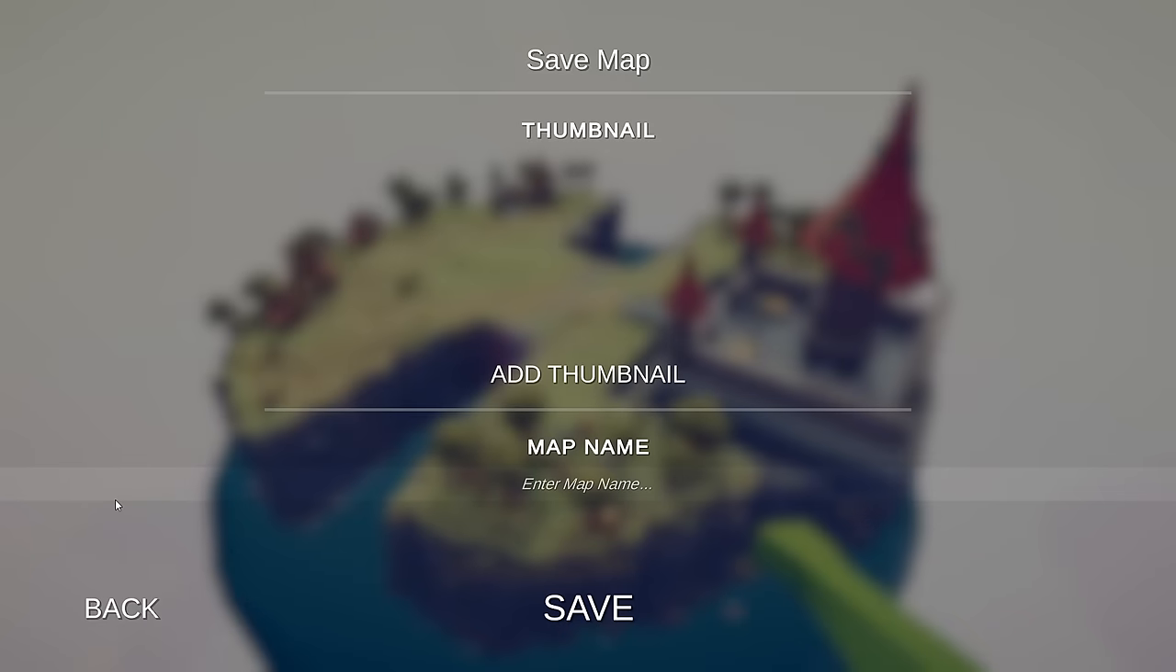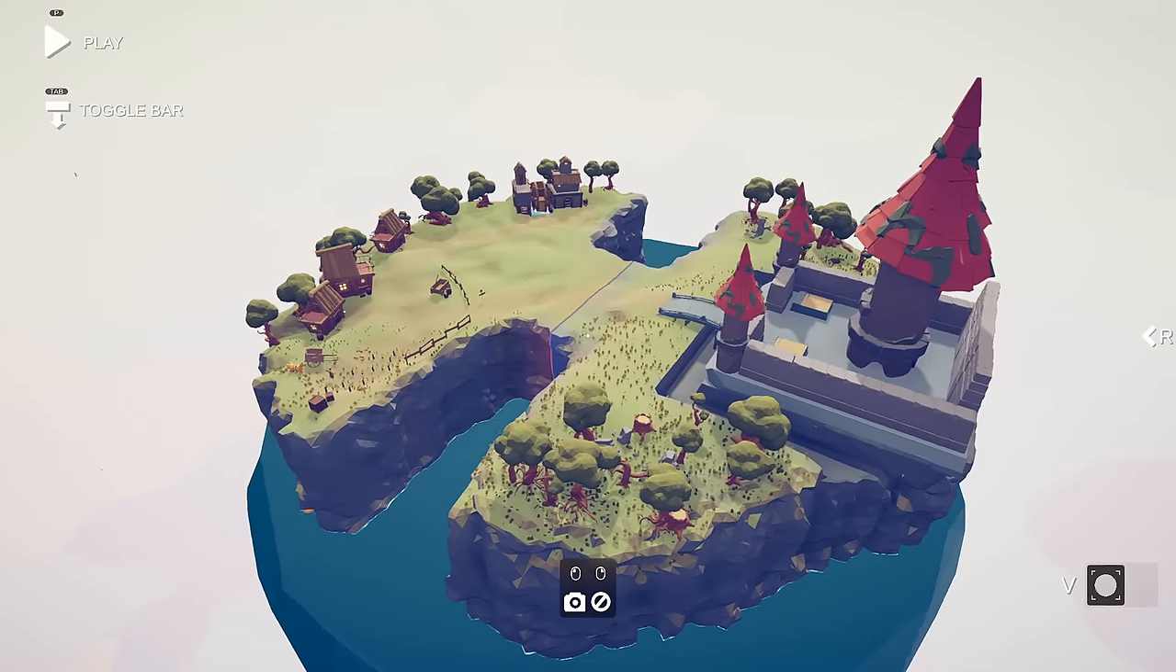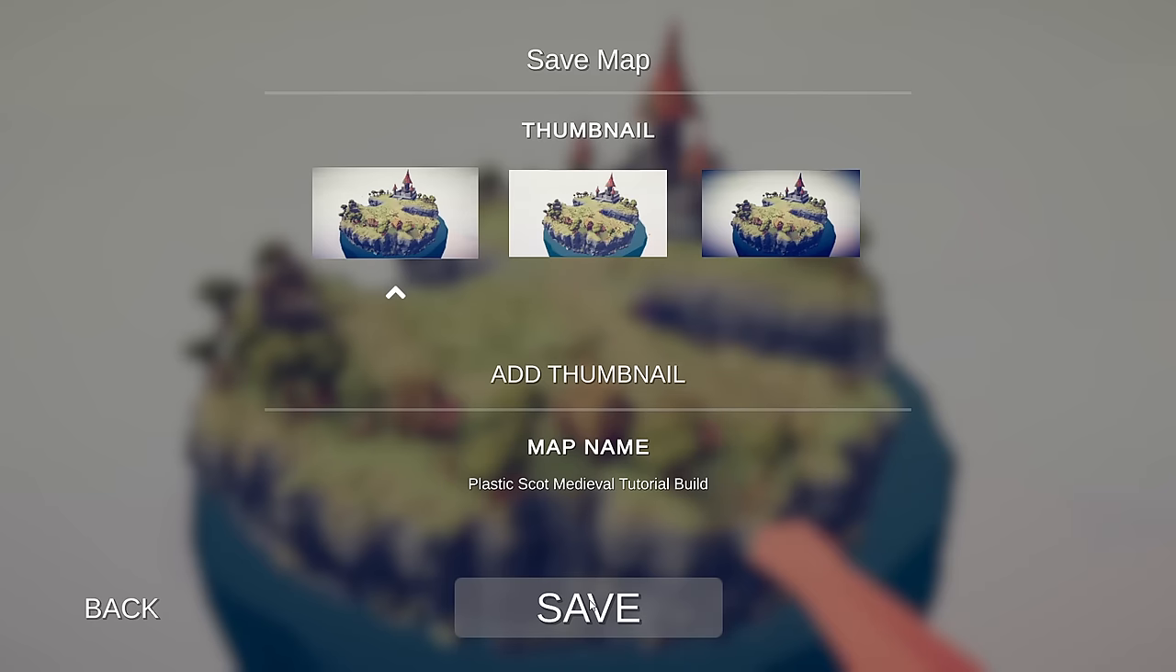Now, at this point, it's incredibly important to make sure you save your build. So, I'll save this as Plastic Scot Medieval Tutorial Build, and let's select a cheeky little thumbnail. I'm gonna save this, and when the update comes out, I will upload this to the workshop so that you can download it. There we go.